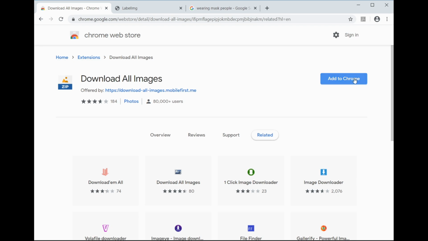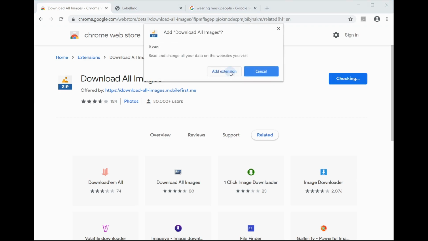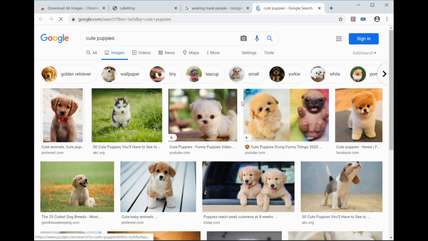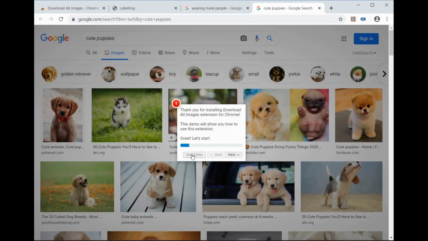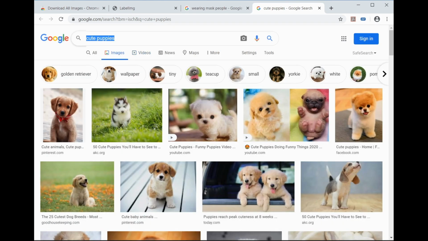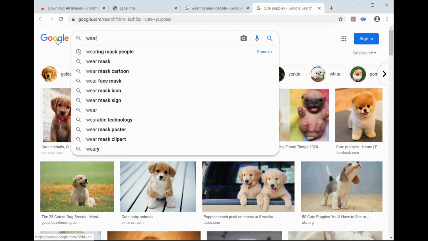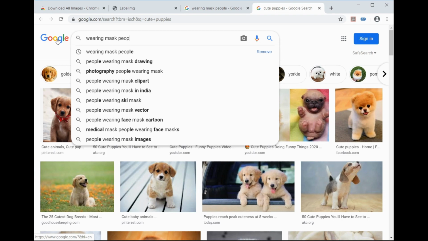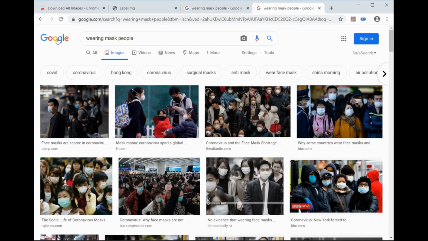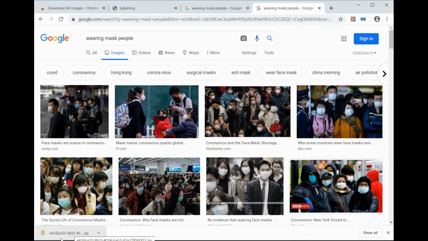I'll show you an example. I add the extension right here, and once I have this extension, I search "wearing mask people". And then there's a little zip icon right here. I just click the icon, and then I can download all the images in a zip file.